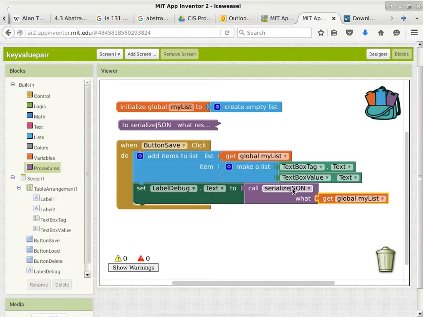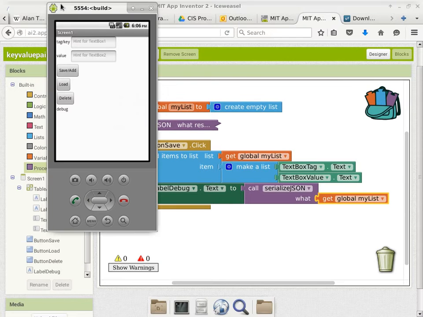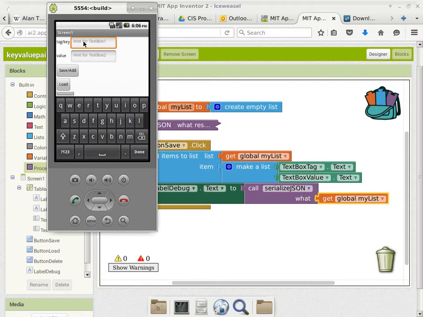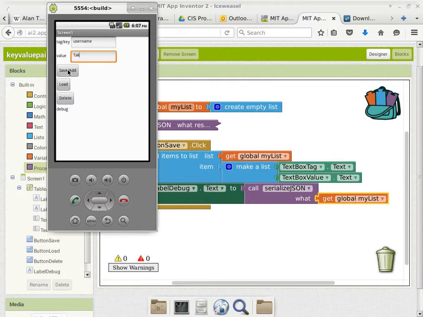I think we are ready to test at least this button at this point. So we go back to the simulator, and then we just say, oops, it won't let me use the actual keyboard. It wants me to use this one. So I'm typing username as my key or tag. It means exactly the same thing. And then the value, I'm going to specify my name, tag, T-A-K, uppercase T-A-K, and then I click done first. Then I'm going to click save add.